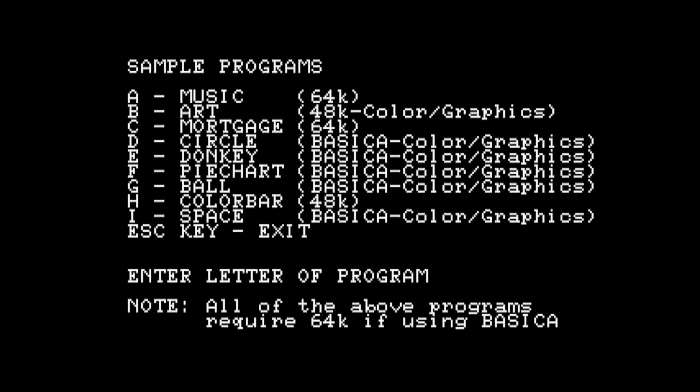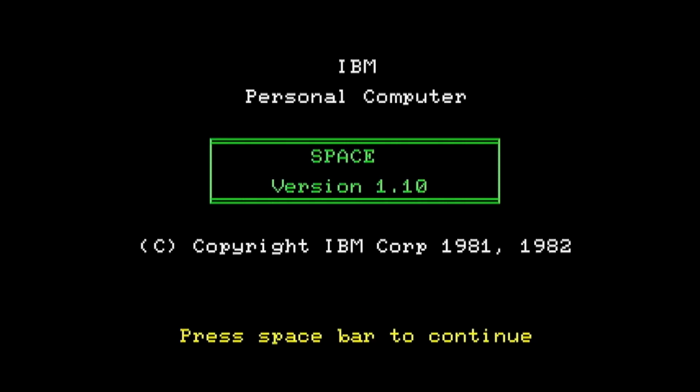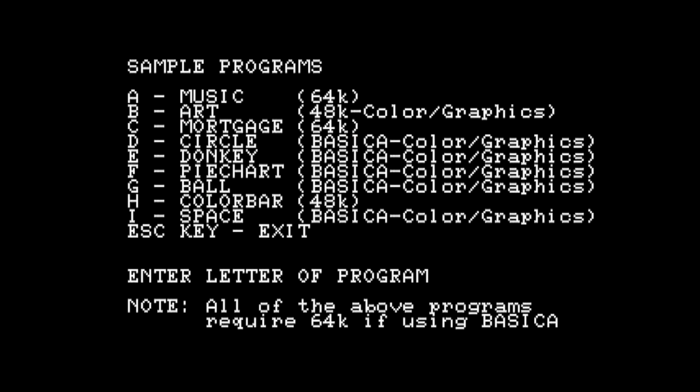Ball. Colour bar. And finally, space again is just a bit of random drawing on the screen with a spaceship. So not very exciting, but the sample programs would be useful to base future test utilities on. Then to get out of BASIC, you actually need to type system, which, if you ever do go into BASIC, can be a little confusing.